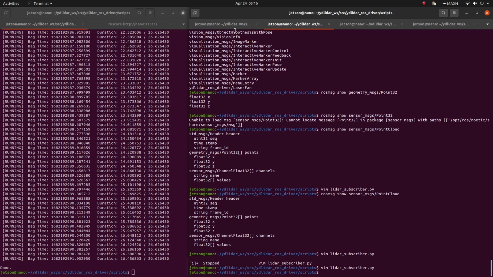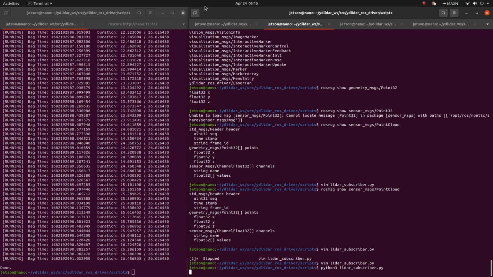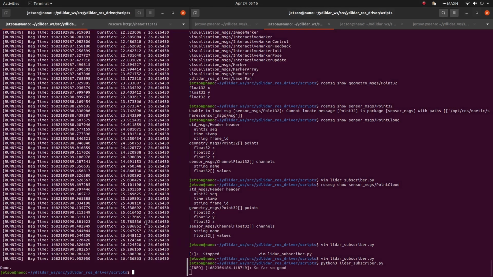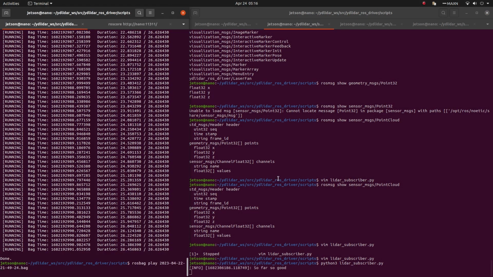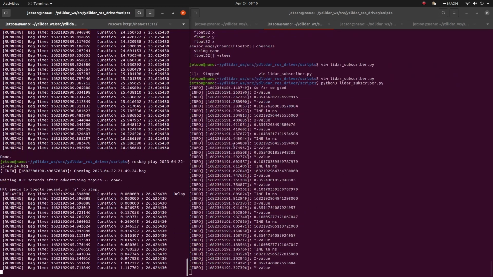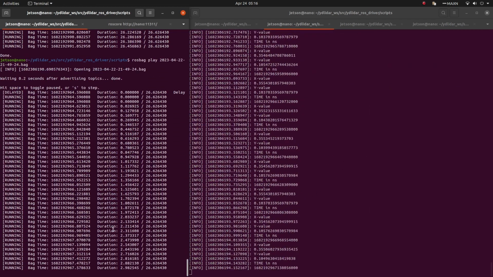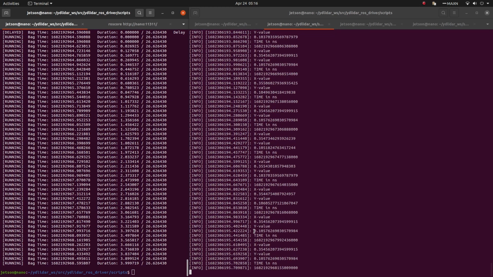So, if we run my Python 3 Lidar publisher or subscriber, and then we run the simulation, we can see the data like this. I'll pause it right now so we can read it.